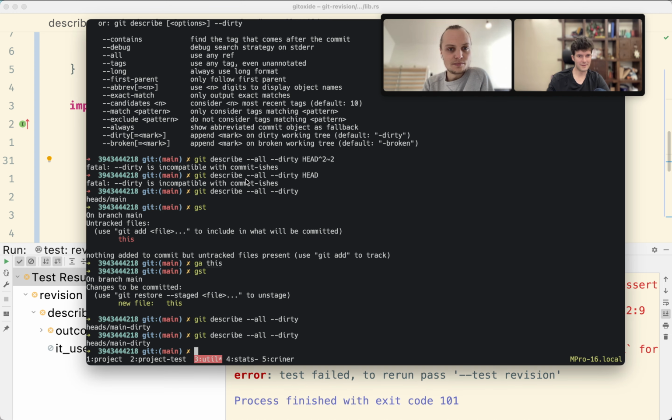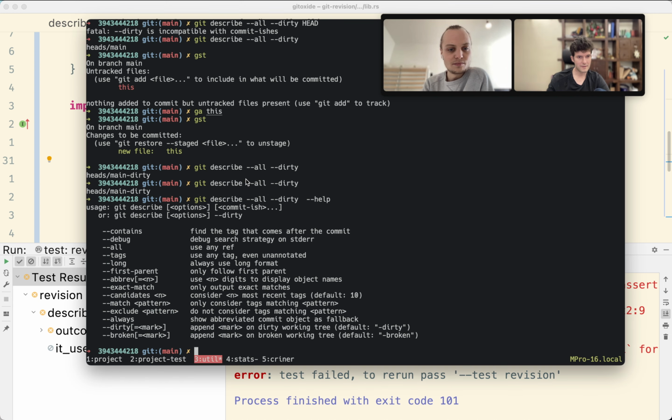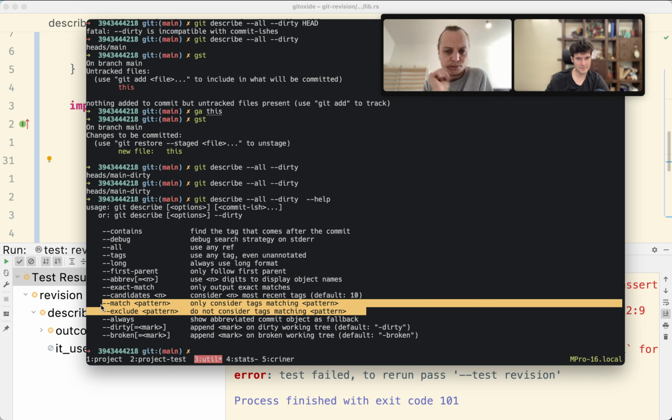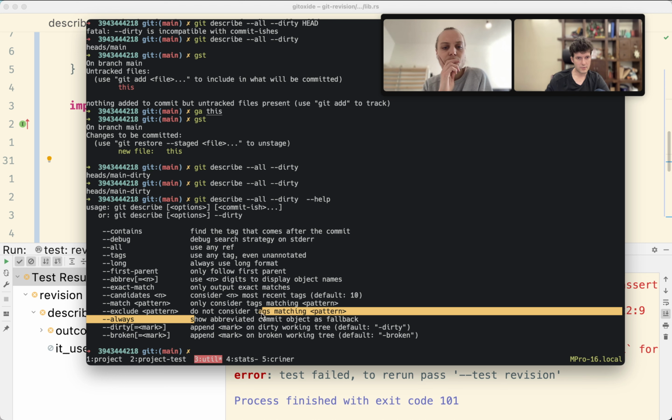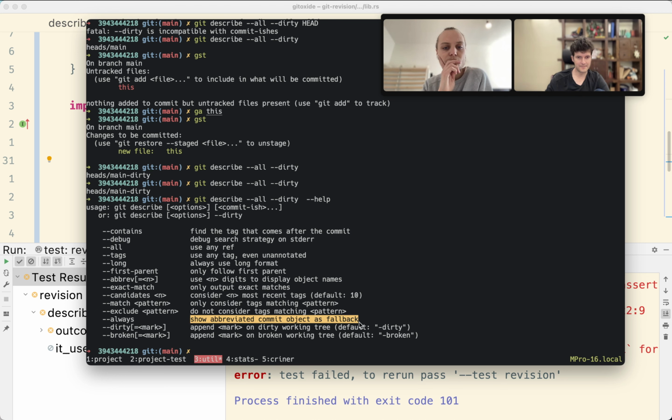Oh, is it? Only output exact matches? Ah, here, that's the most recent text that should be considered. That's the same thing as in libgit too. Exclude, so all this is just about the set of things. Show abbreviated commit object as fallback. Okay. Yeah, that's something we can't really do yet.